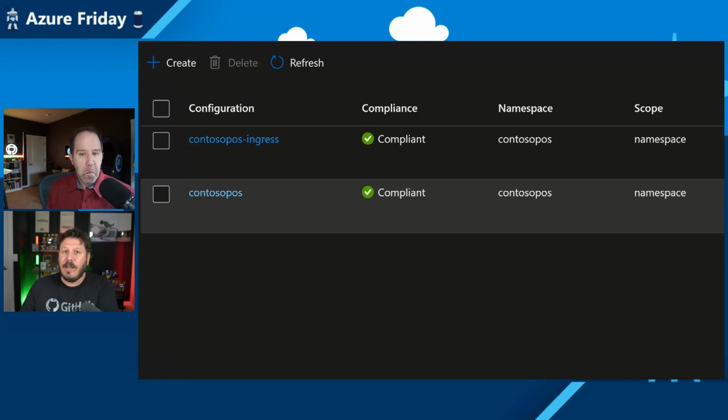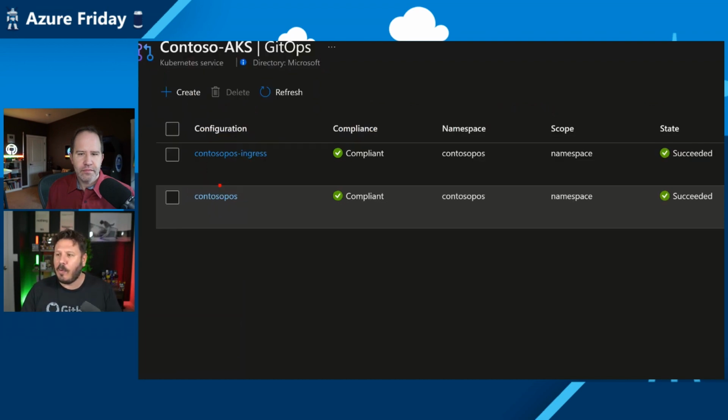So that's pretty neat. And what I did with this Flux extension, I pointed to a Git repository where we have that application deployed. And we're going to dive deeper into this Git repository right now.